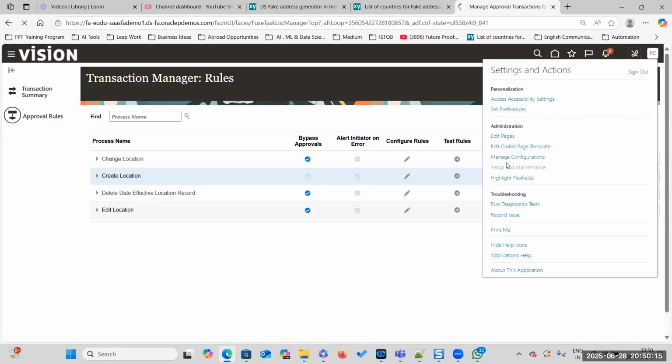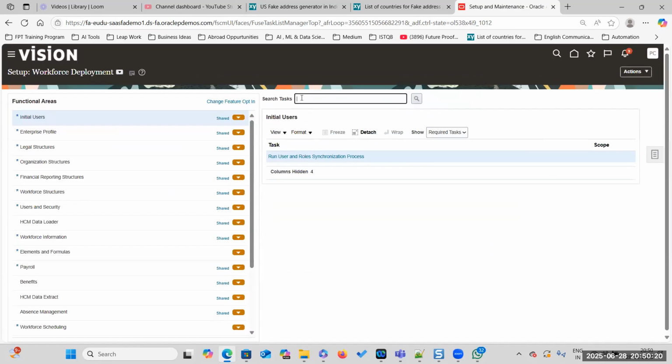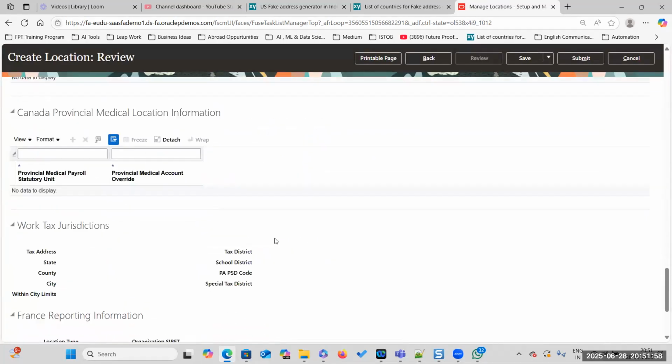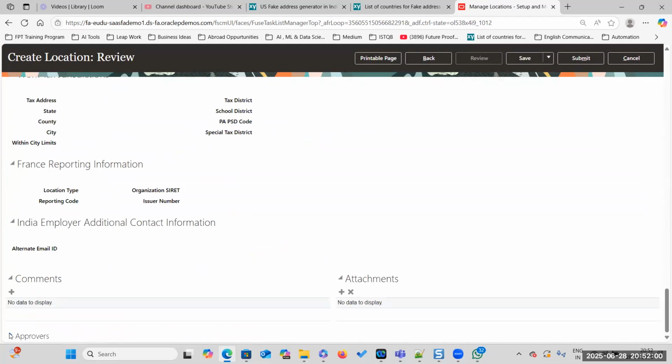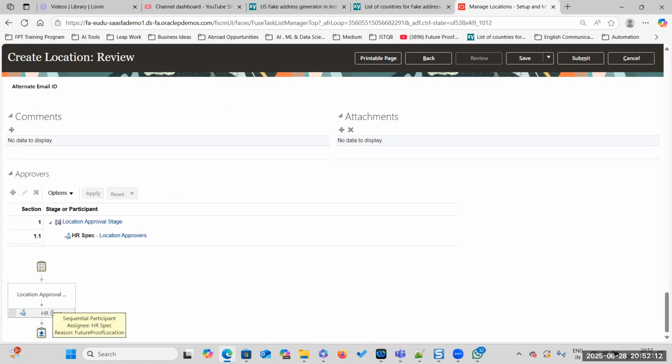I'll create one location. Manage locations. Now click on review button. So now what will it show in the approver section? Username will be HR.Spec. Very good. So the username who has to approve this one is HR.Spec. Now I'll click on submit.